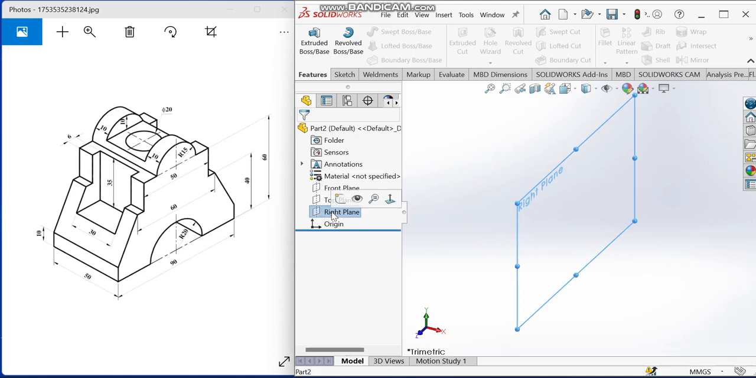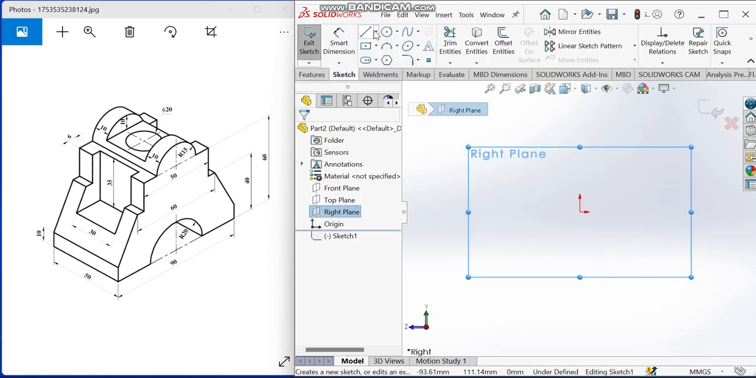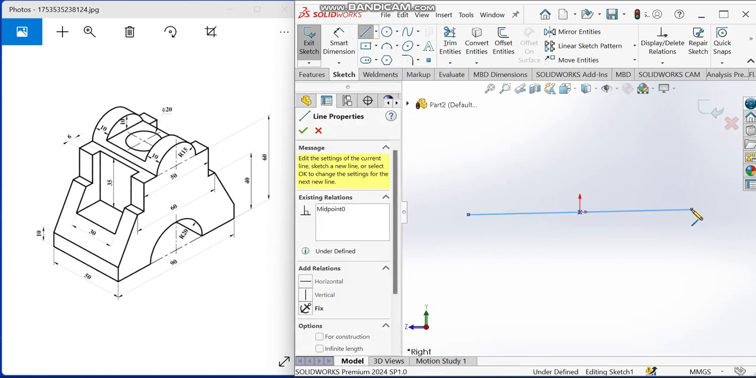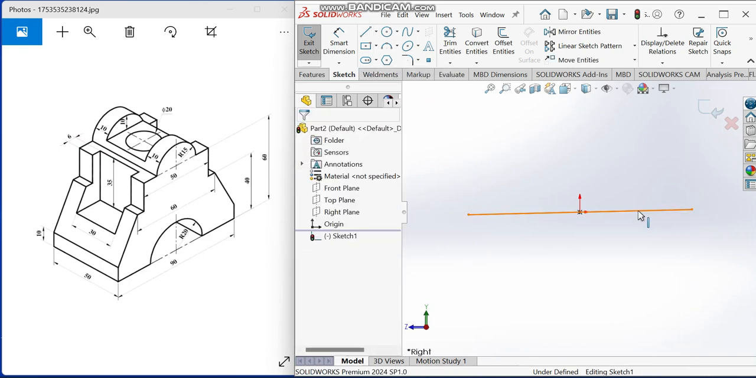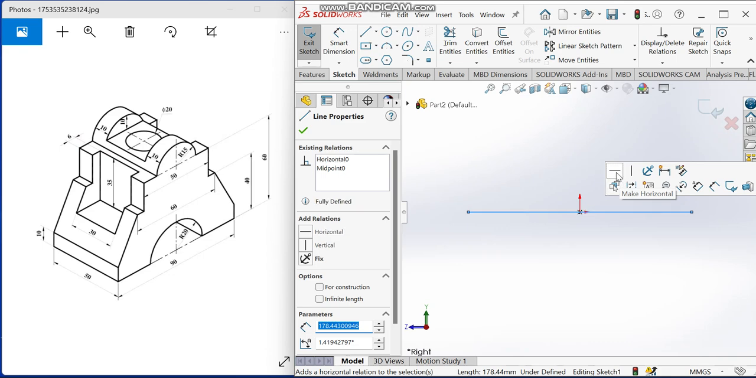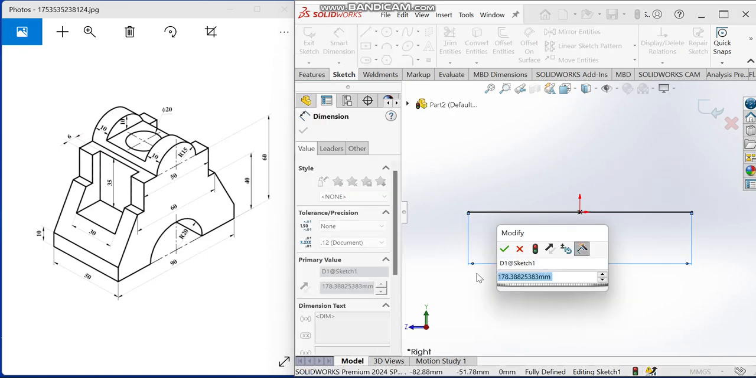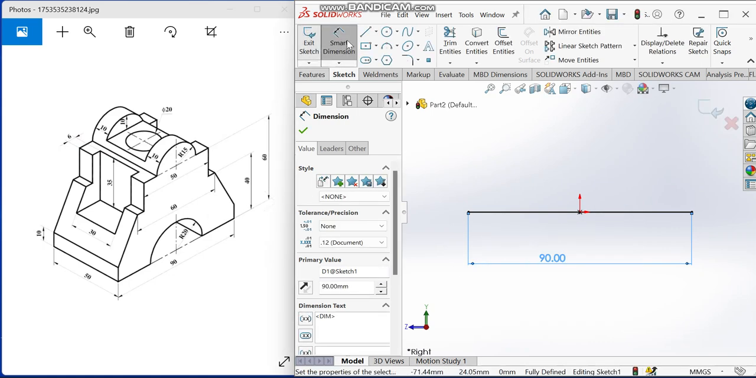Now let's work with the right plane. Now make this line horizontal. Let's add our dimension 90. We have this. Now let's add this arc here.